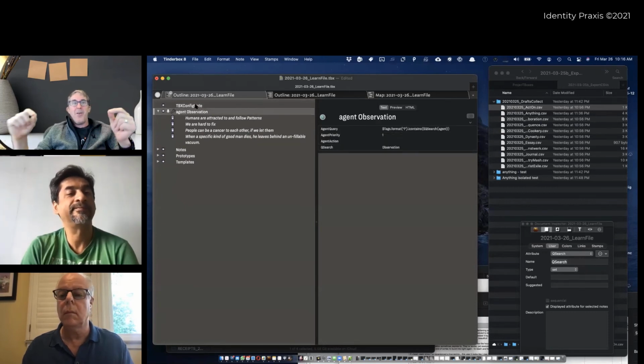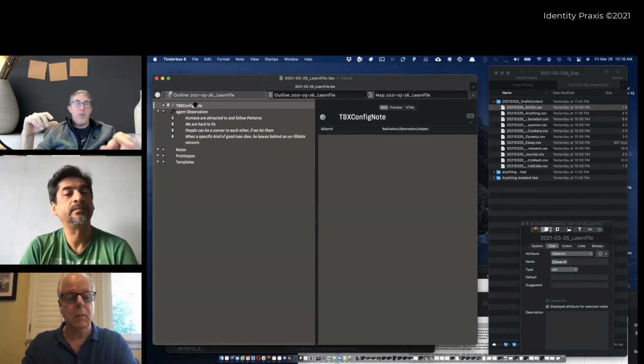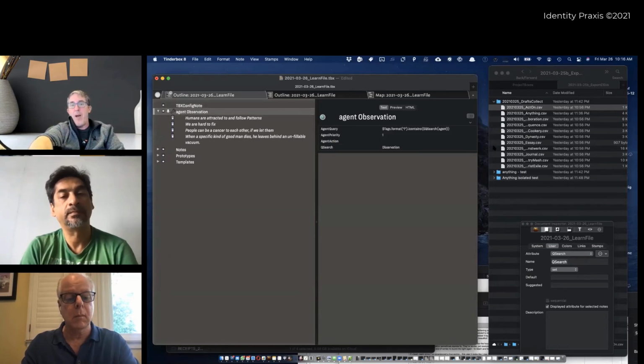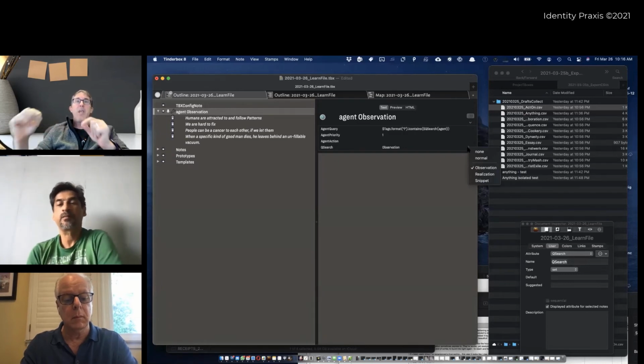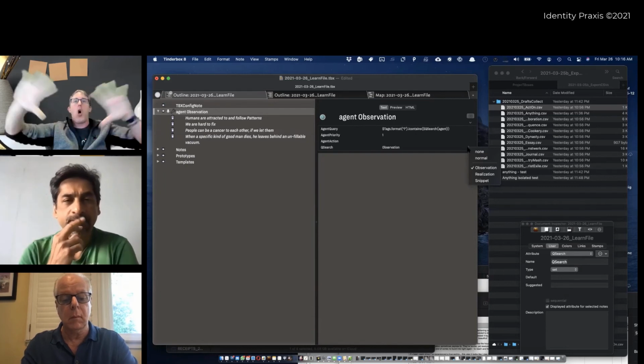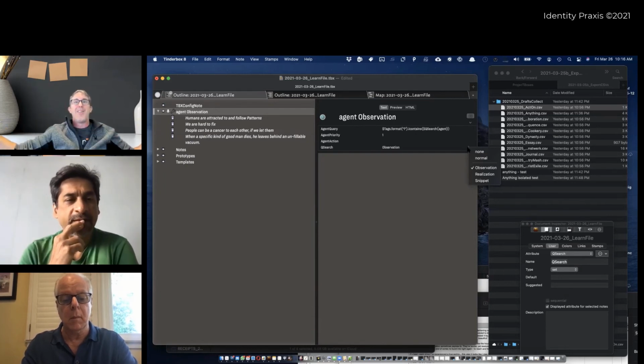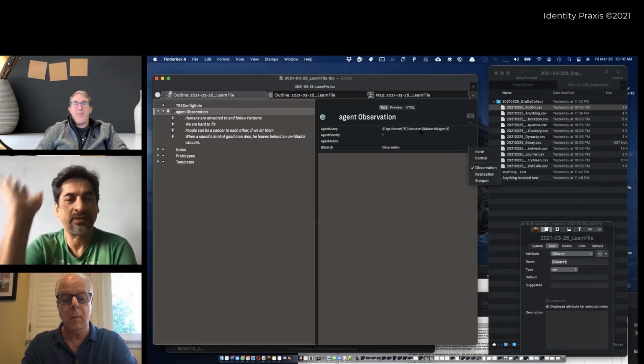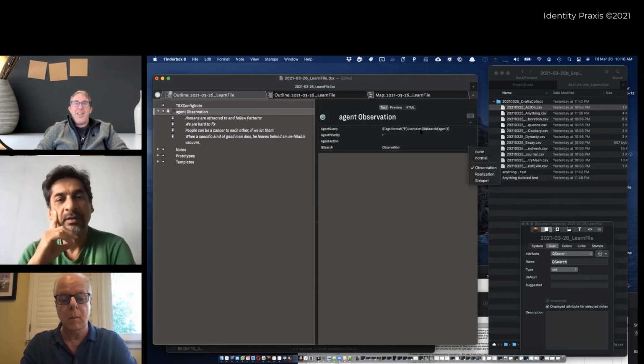Right? Now when you go back to agent observation and click on that little drop-down box on the right, what Tinderbox is doing is giving me all of the unique values of the attribute Q search across all notes. And does that actually have anything to do with the agent query? No, it doesn't, because that's an altogether different set. Yeah, that's a different attribute. We've created it.